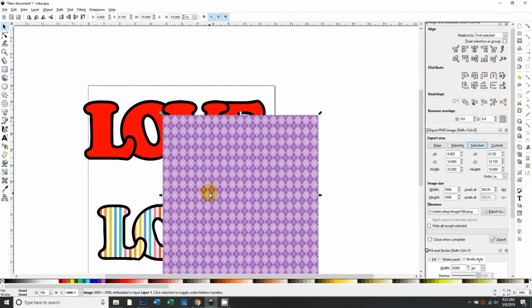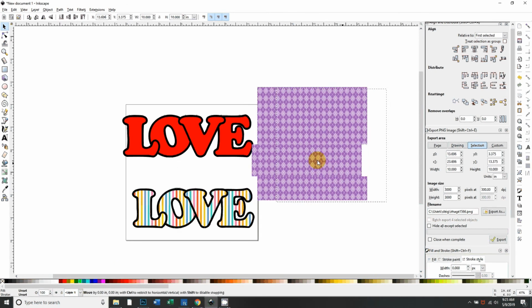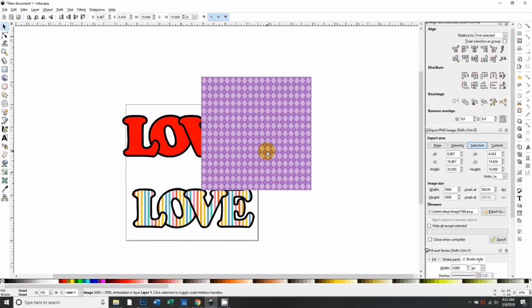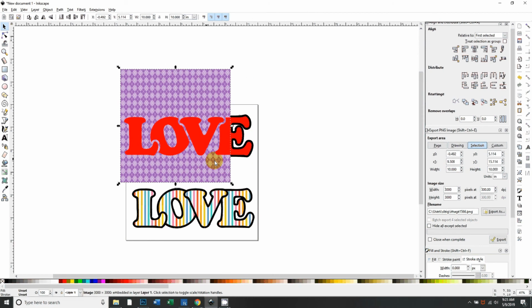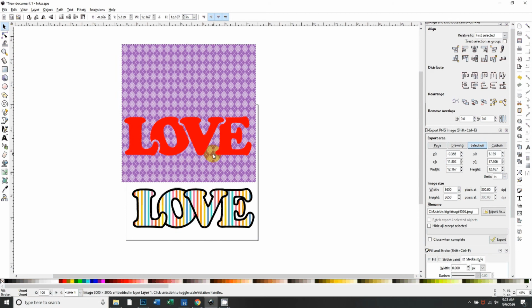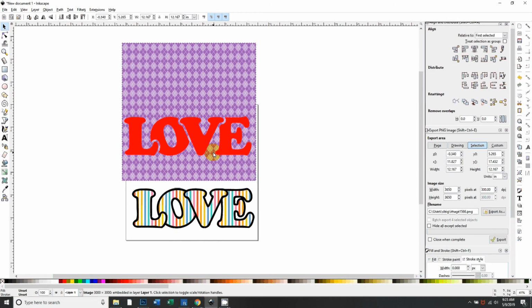Alright, so there is my PNG of that pattern, and what I'm going to do is press Page Down to send that behind my love, and then I'm going to use the arrow keys to make it a little bigger so it covers the whole thing.